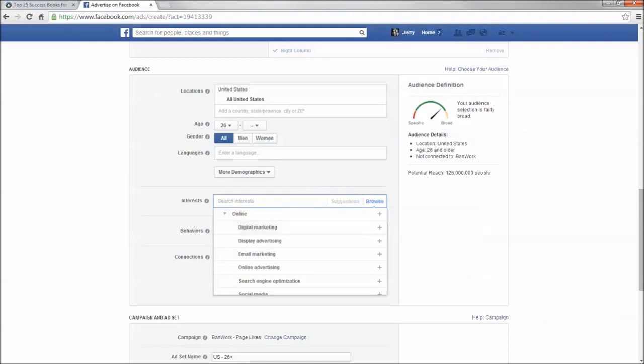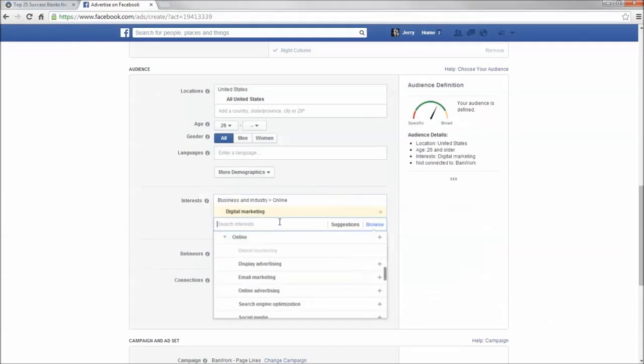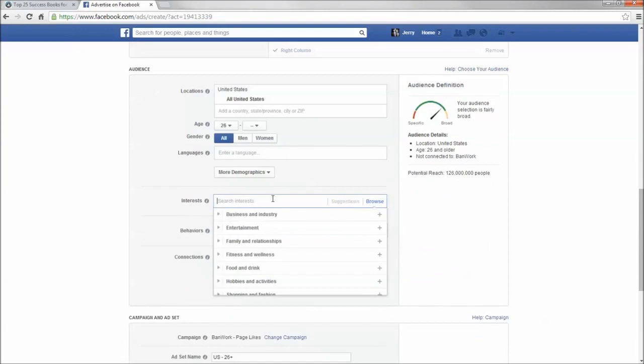Alright, so digital marketing is good. Digital marketing has, how many does this have in the US? I'm going to assume these numbers. See, it only has 660,000 though. That's not quite ideal. I mean, that works for a smaller ad campaign, but I want something scalable too.